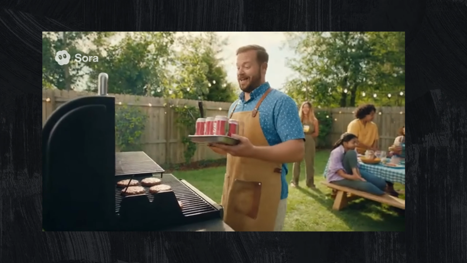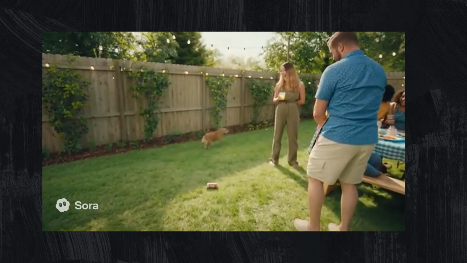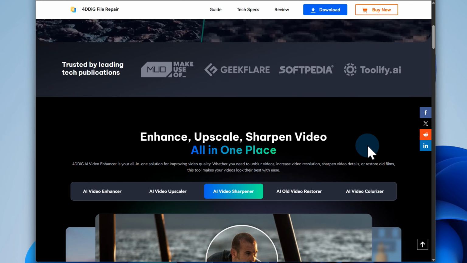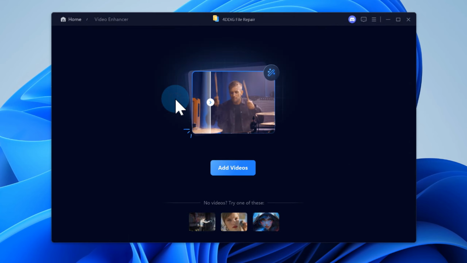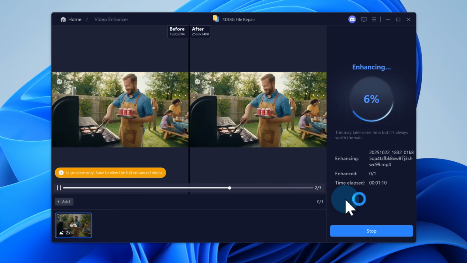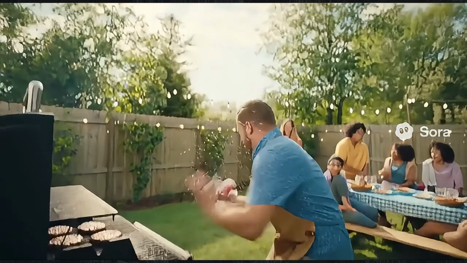You've probably noticed that the downloaded videos from Sora aren't super clear. But that's totally fine. There's an easy fix. I recommend using a video enhancement tool called 4D File Repair. Just click the AI enhancer bar and import your video. Click Enhance, and boom, you've got a clean, sharp, high-quality result.